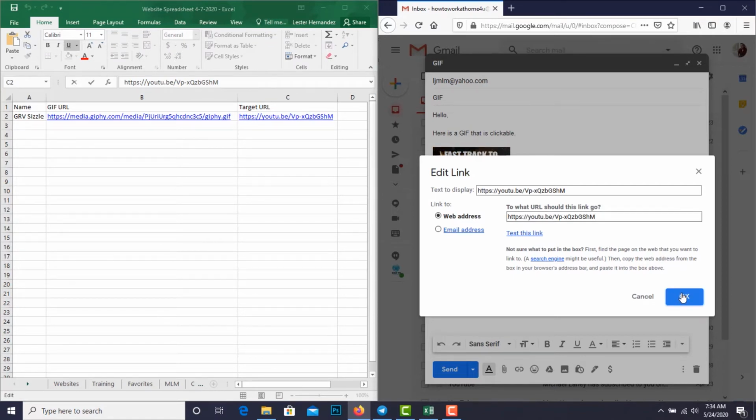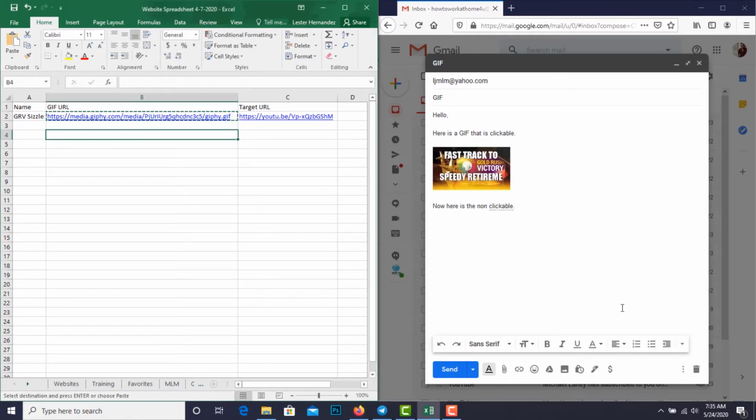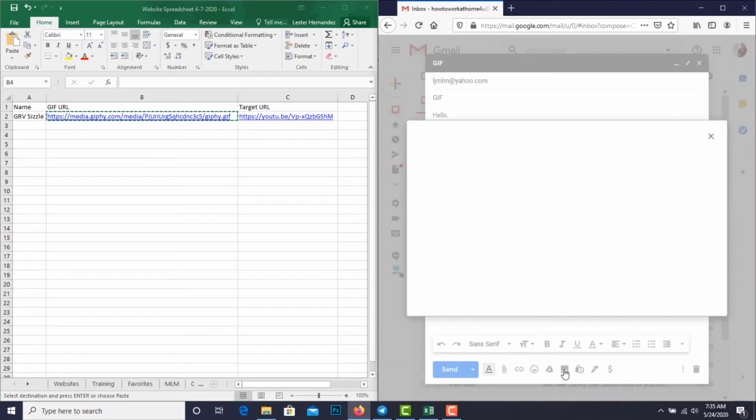I will type another message and put the cursor where I want the GIF to go. Now I will insert a non-clickable GIF. I click on Insert Photo. Then I click on Inline.